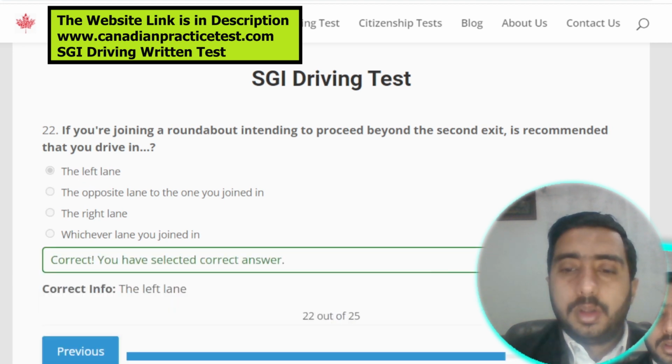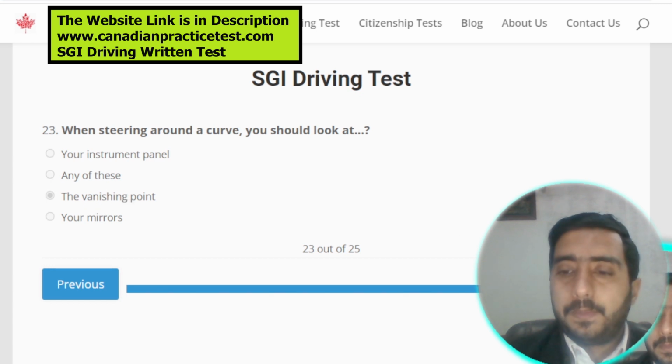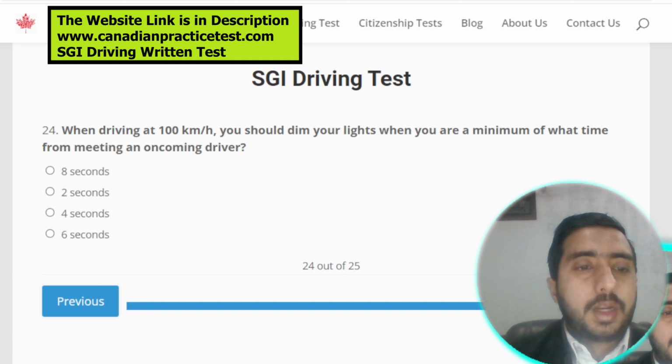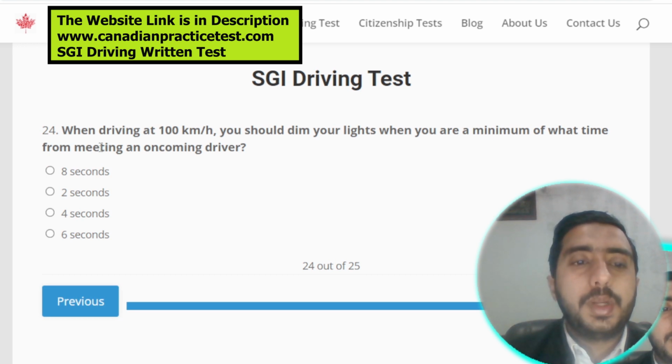Next one, question number 23. When steering around a curve, you need to look at the vanishing point. Option C. Next one, second last question. When driving at 100 km per hour, you should dim your lights when you are a minimum of what time from meeting an oncoming driver? The correct answer is option A.